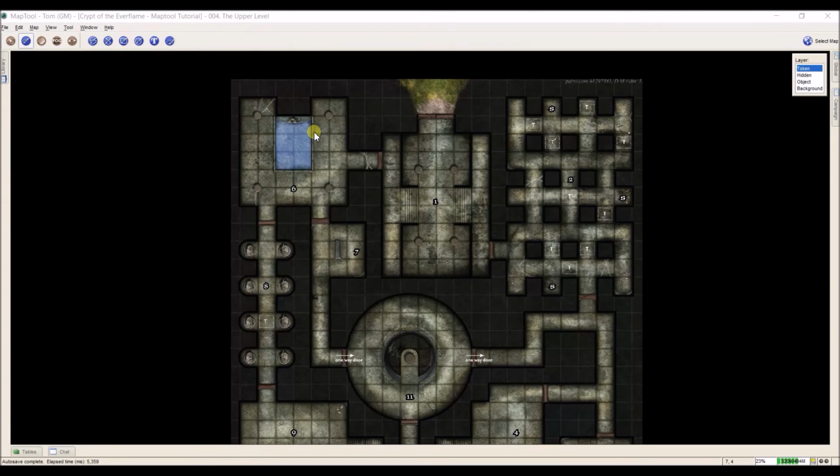So why vision blocking? Ultimately, for my purposes, I enjoy it because it allows me to reveal the map one room at a time, and it hides things that happen in that room when the players aren't there.